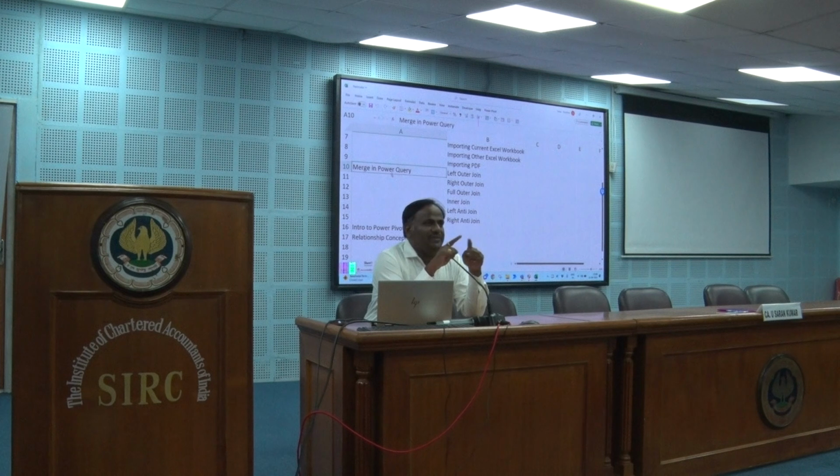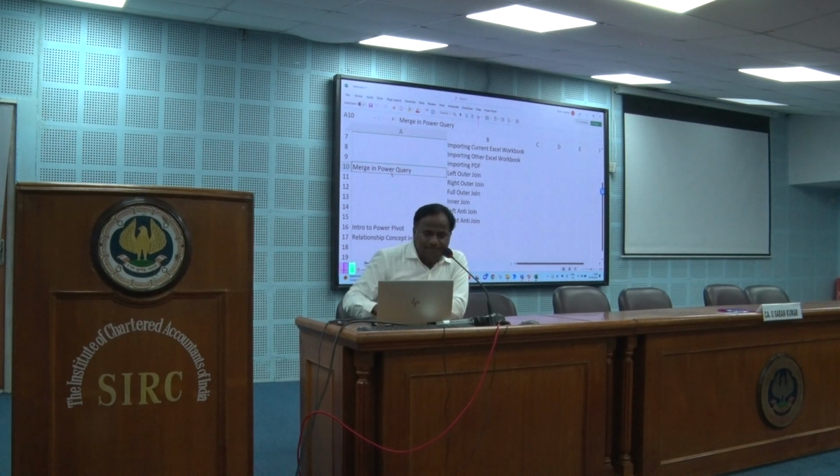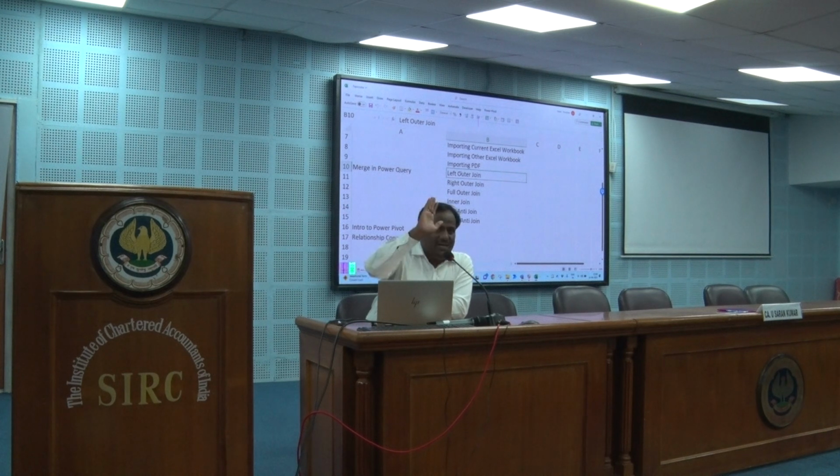So around your VLOOKUP, if you do a permutation combination, you will get 6 different types of joins. We call it a join in the Power Query. We call it a left outer join. Left outer join means I want everything in the left table but only matching in the right table. Right outer join means I'll get everything in the right table but only matching in the left table.